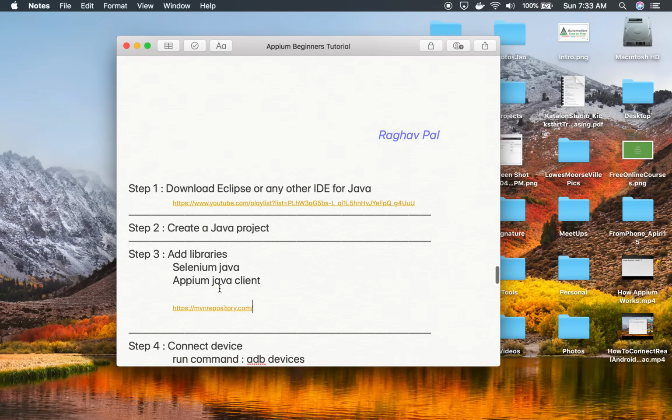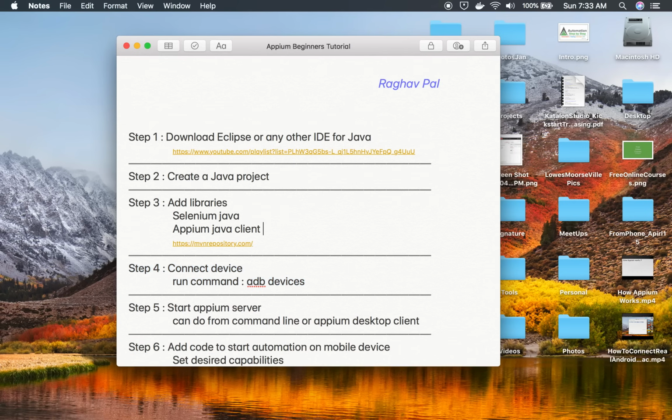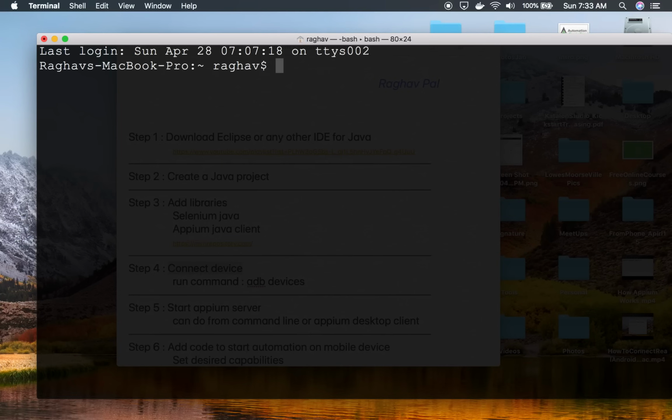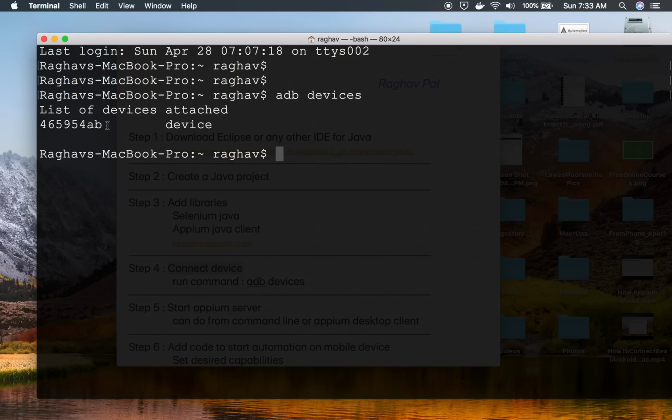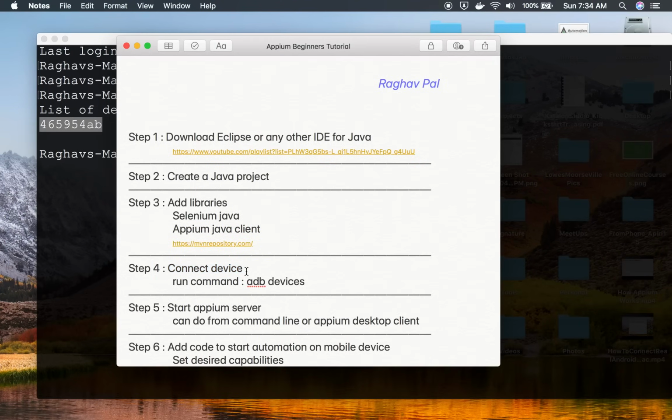So I have added the libraries, and now fourth step is we have to connect our mobile device. So at this step you can connect your mobile device with a USB cable or any cable that you use to your laptop or to your computer system, and then go to your command line or terminal and then say ADB devices. It should show you your device attached with your device ID. Now in case you face any issue in this particular step, I have a separate session on how to connect a real device on Windows as well as on a Mac operating system. You can watch that if you are facing any issue here.